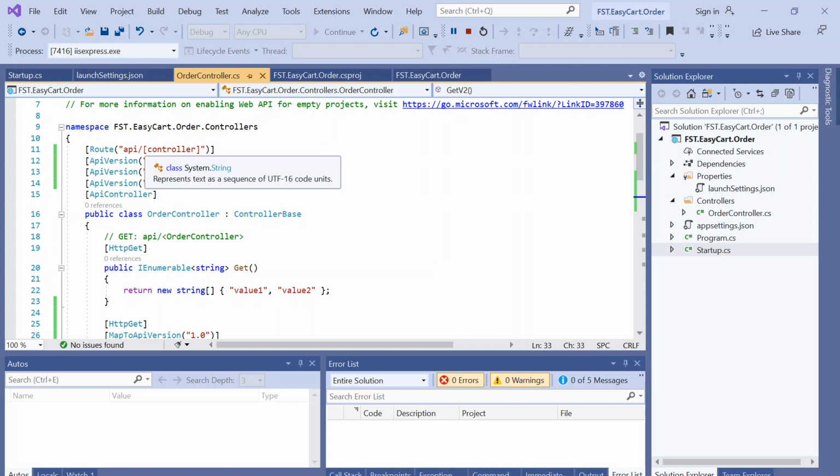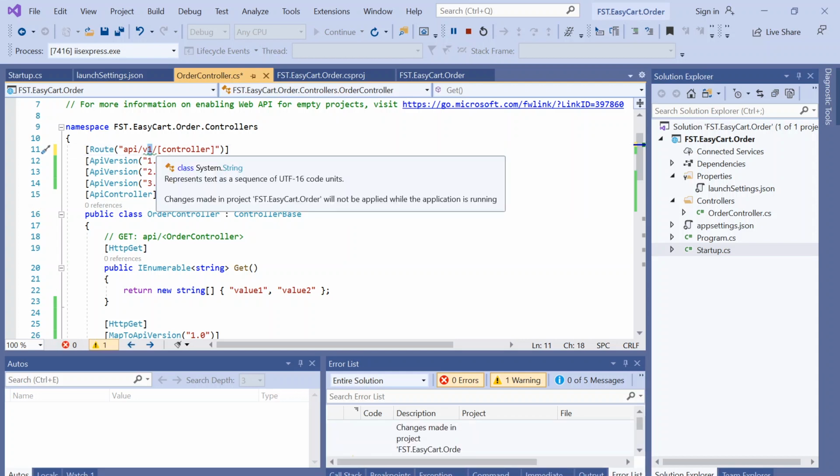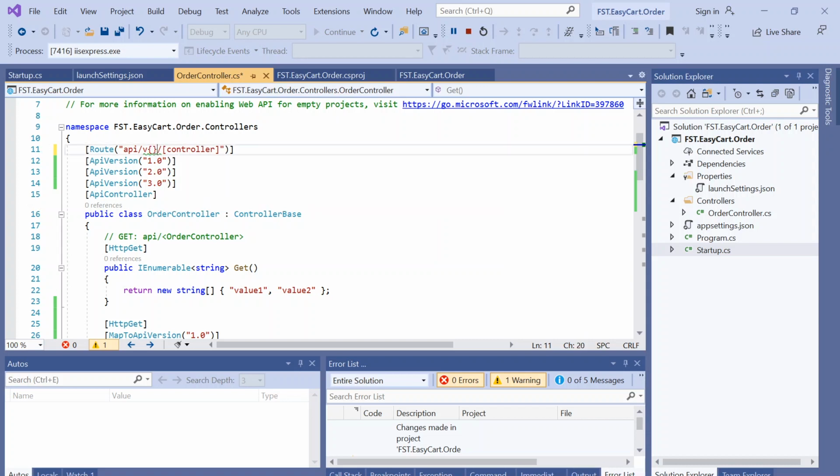Okay, so the next thing, so far we saw that we specified the version number in the header. What if there is an API? You know, there are many APIs. You see that they have API slash version one slash controller. So why don't we have this kind of versioning? To do that, just change this to version colon API version.